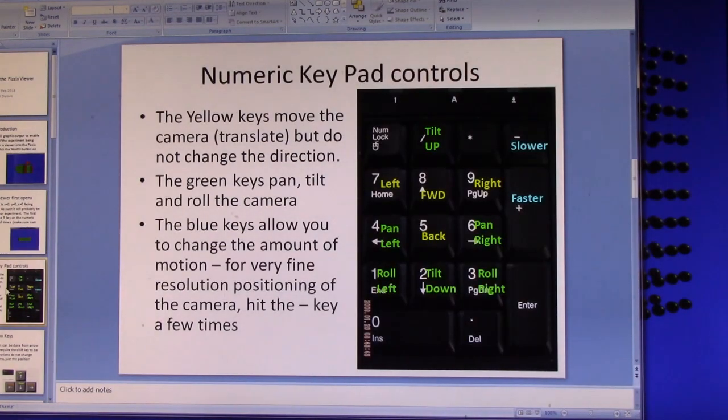Because the numeric keypad has most of the controls. There's other controls we'll get to. But the 8 key allows you to fly forward. The 5 key allows you to fly backwards. The 7 and 9 keys let you slide left and right. The 4 pans you left. The 1 rolls you left. And I'll explain the difference between pan and roll in a second. Then you have the tilt up, tilt down, pan right, roll right.